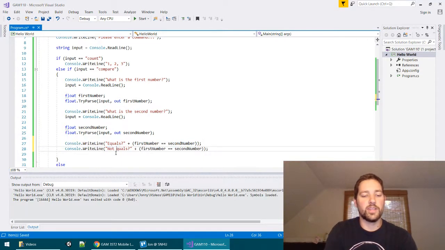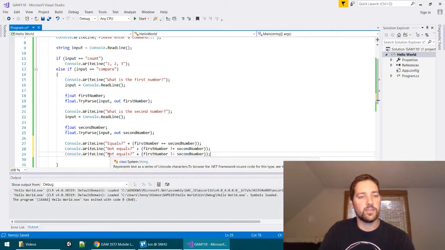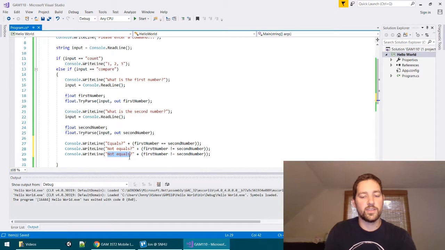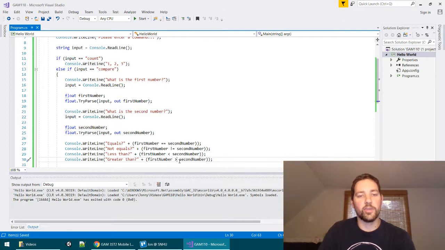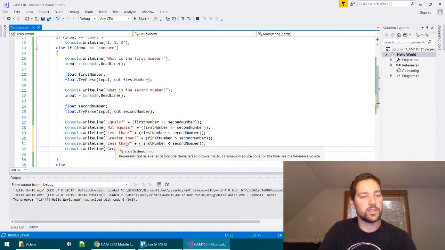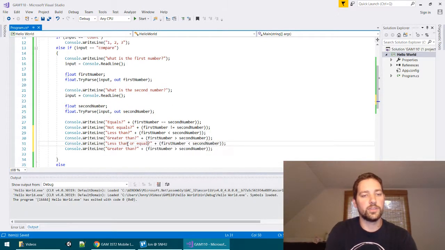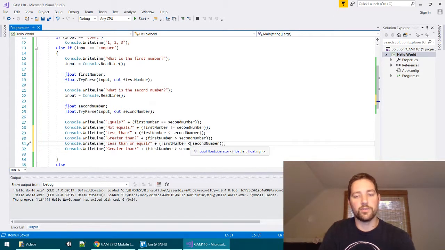There is also a not equals, which is similar, except it uses an exclamation point equals. Then there is less than, greater than, and those use the angle brackets. And then there's less than or equal and greater than or equal.